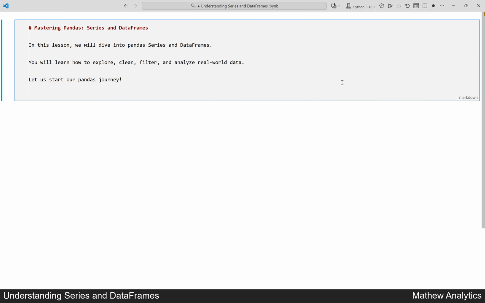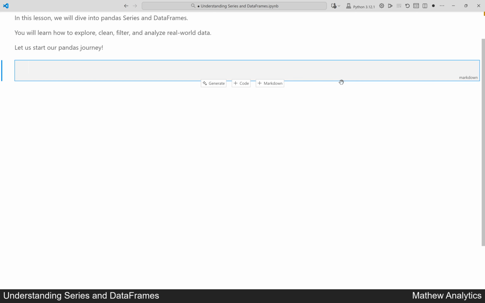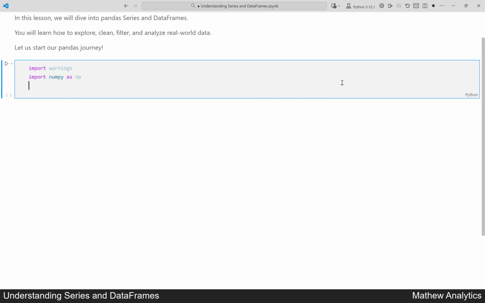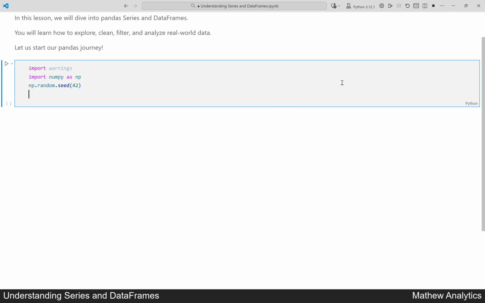Running the cell now. Let us ensure our notebook stays free of distracting warning messages. We import the warnings library. Import numpy as np. We set the random seed to 42 for reproducibility. We tell Python to ignore warning messages so the output stays clean.